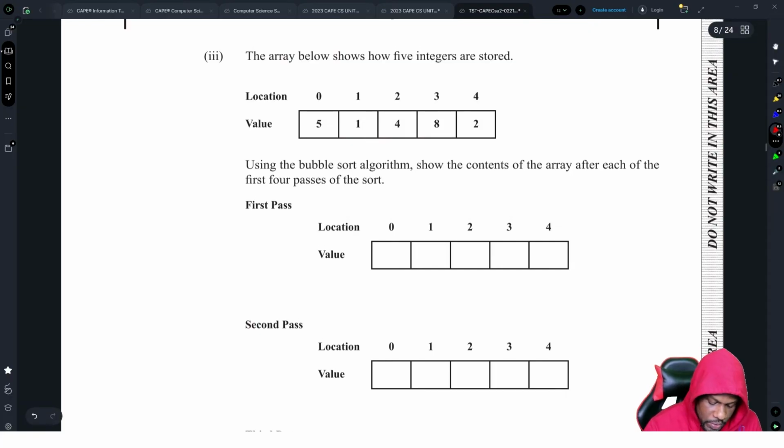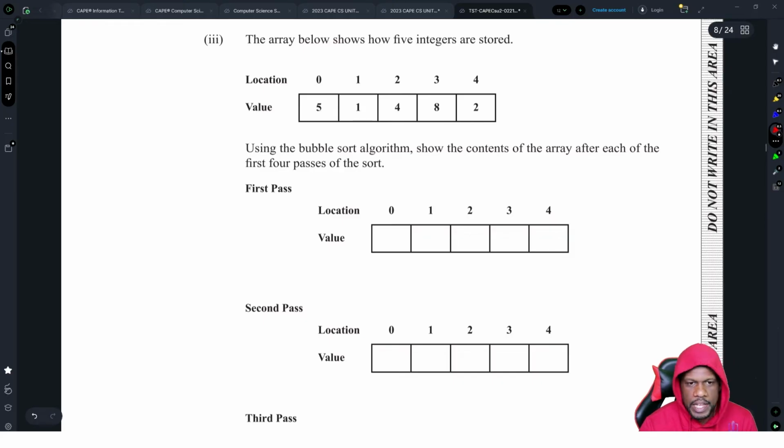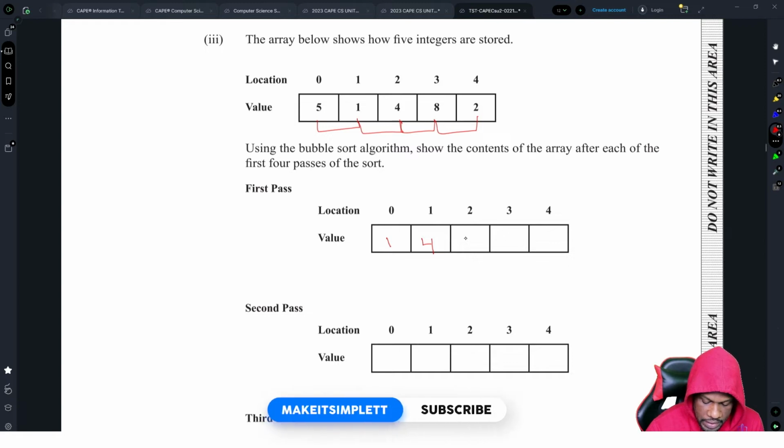Alright, so a bubble sort will start off after the first pass. A pass means that it has to go through all the items. So there'll be a comparison here, then a comparison there, then there, then there. What will happen in the first pass is the 5 will swap with the 1. Then the 5 will end up comparing with the 4, and the 4 will swap in. Then the 5 will compare with the 8, and the 5 stays there, and the 8 goes there, and the 2 goes there.